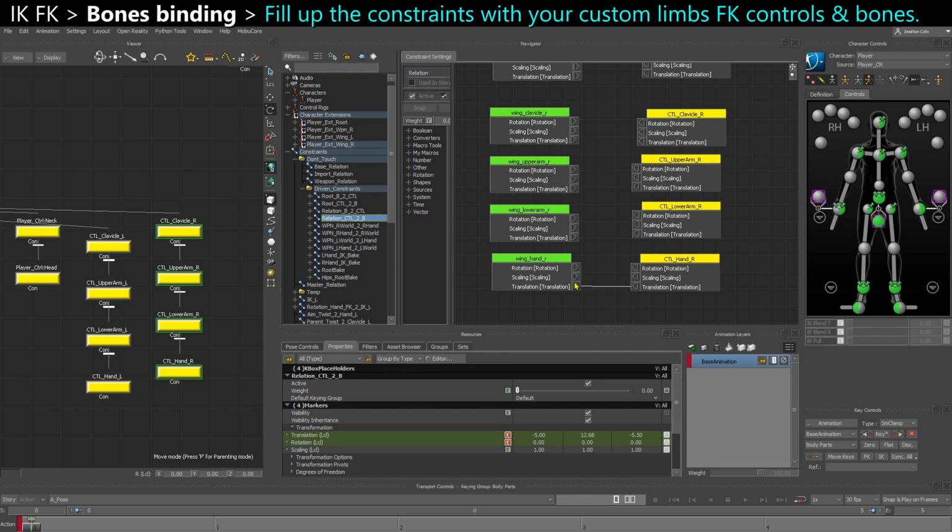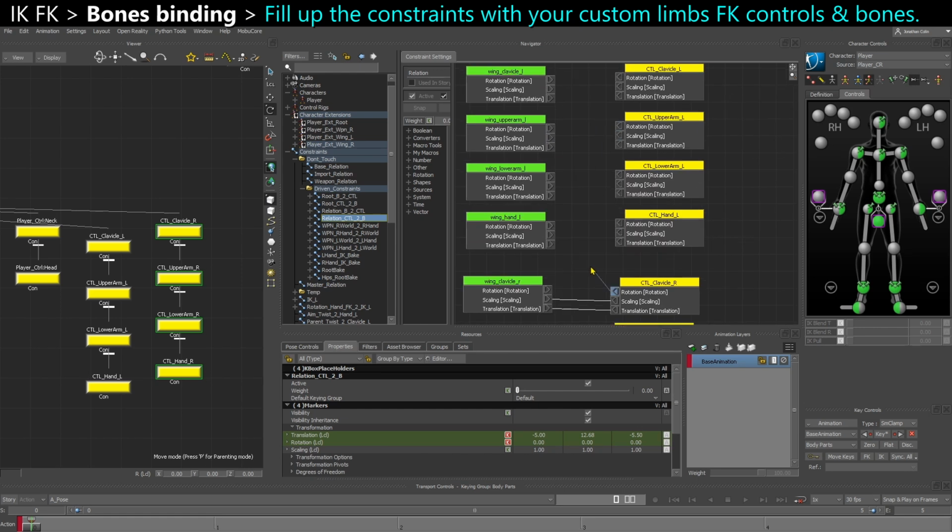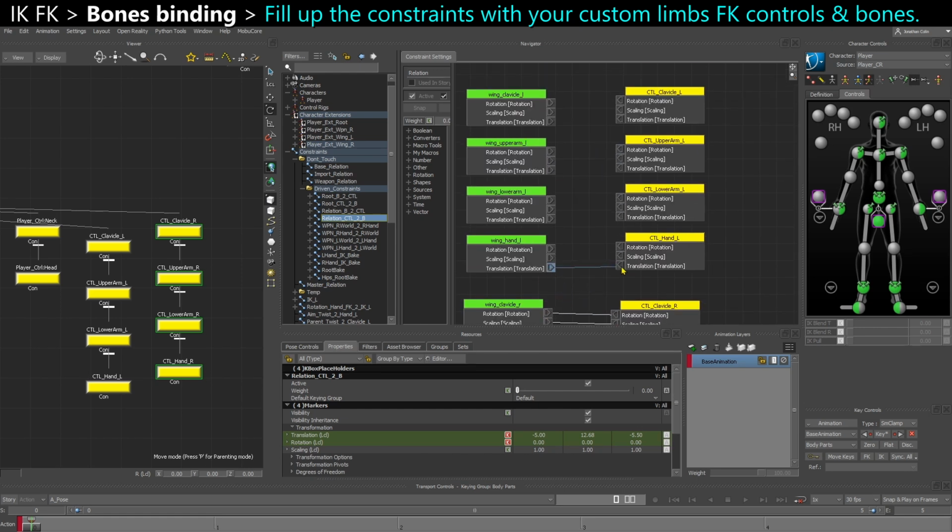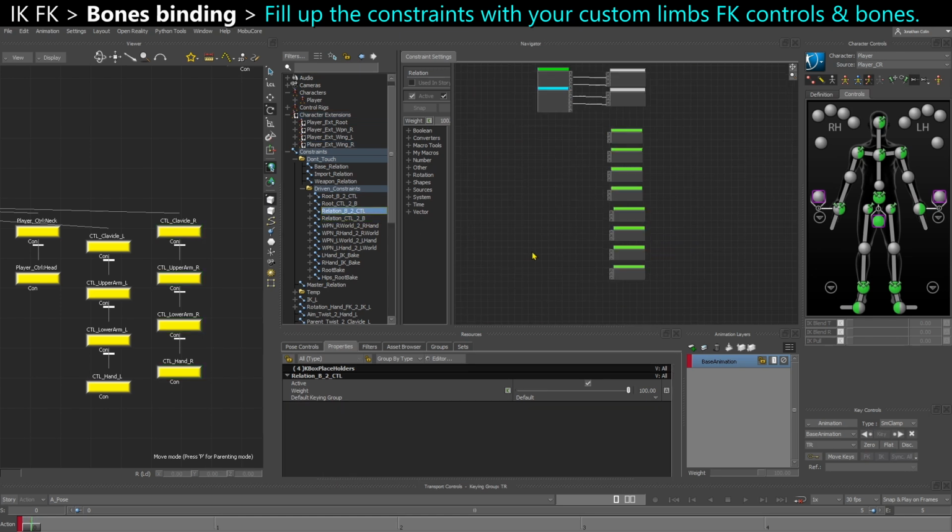So now I'm gonna link all this. If you don't plan on animating the scale, you can leave the scaling disconnected. Okay, and the opposite in the other constraint.